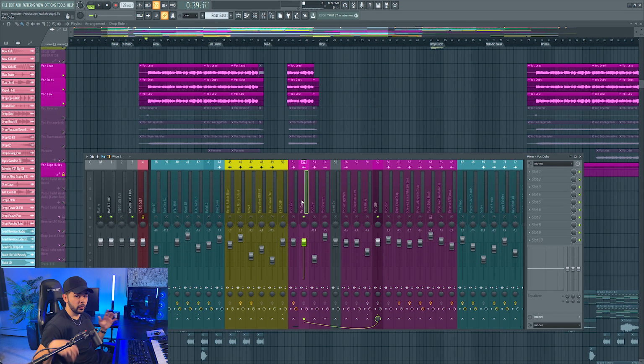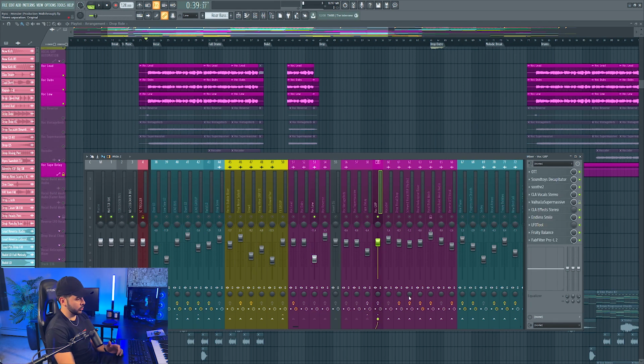So basically, these three layers, this is the main layer. This layer is helping with the width of the vocal. And then this layer here is helping with the warmth of the vocal. They're all being sent to a vocal group. And then we could talk about some of the processing I did here.